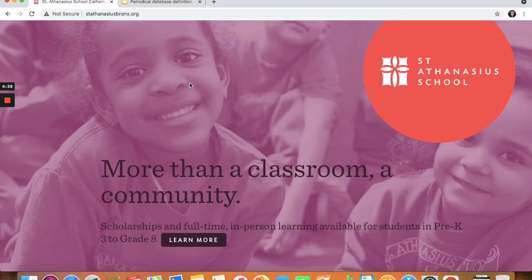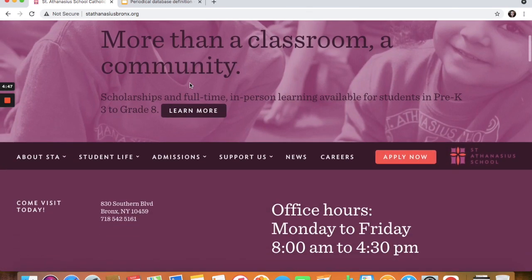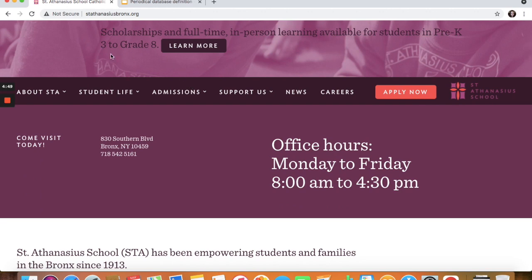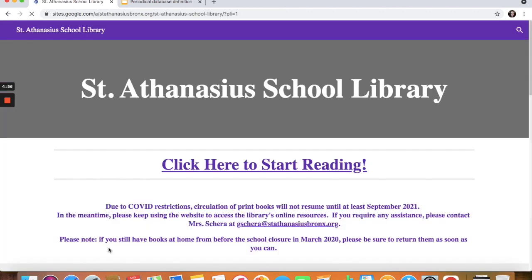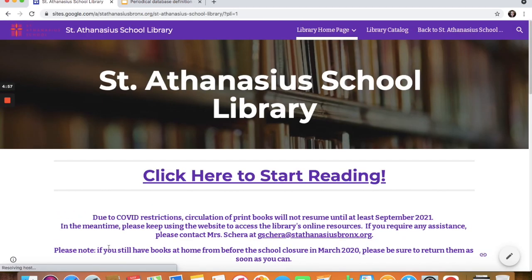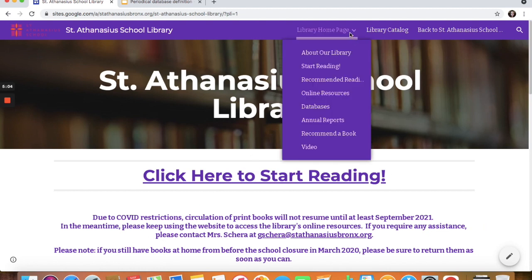So now I'm going to show you how to access the databases that we have available through the St. Athanasius School Library. You go to the library's website. Remember, first you go to the school website, go to Student Life, and then click on Library, and that takes you straight to the school library's website. Go to the top, and at the drop-down menu, it says Databases.